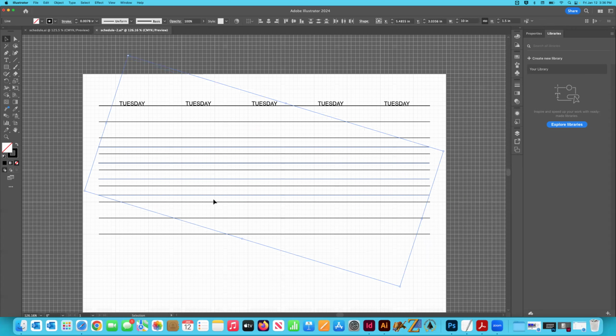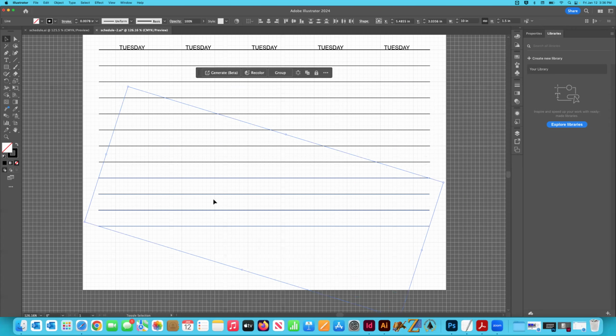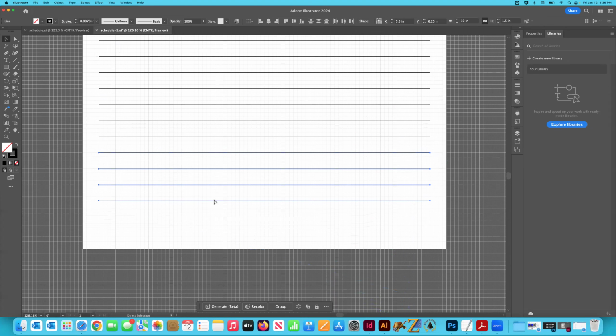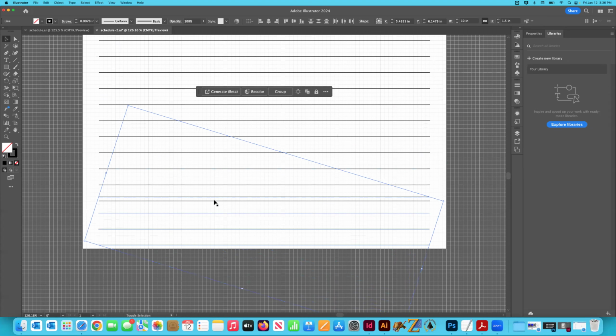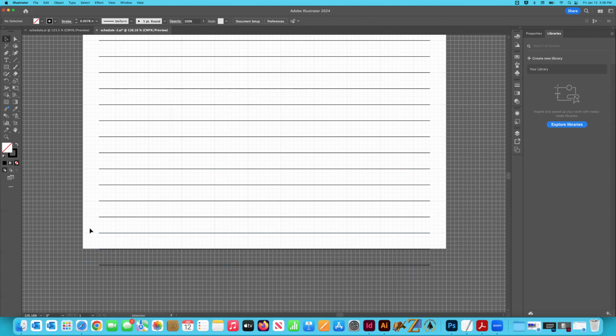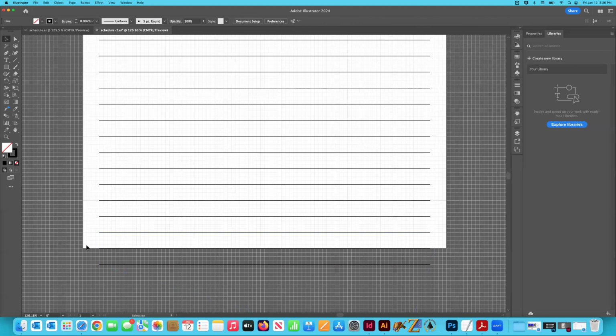Again, getting closer. And I'm going to go again, although I might have to delete a few that are kind of falling off the artboard, right? Okay, we'll keep that one.